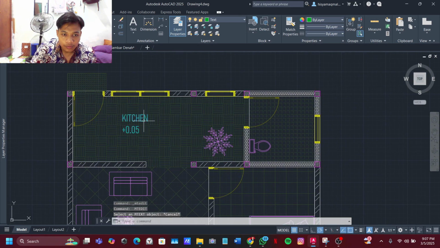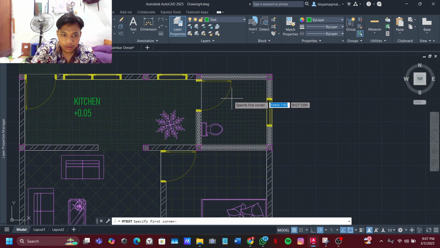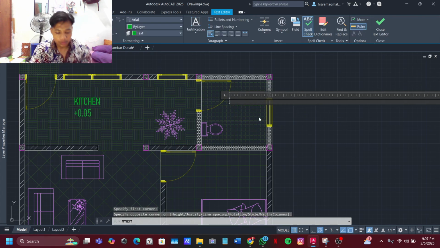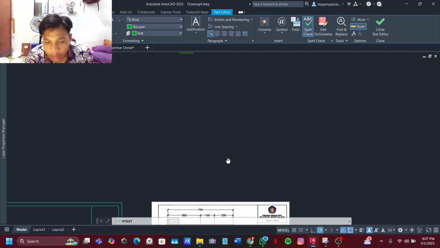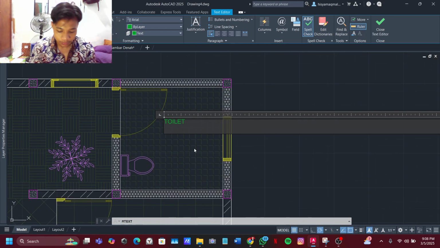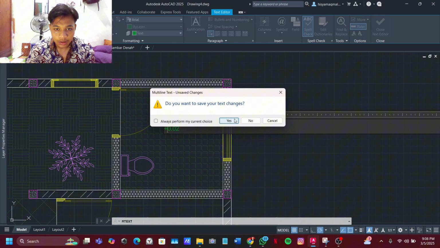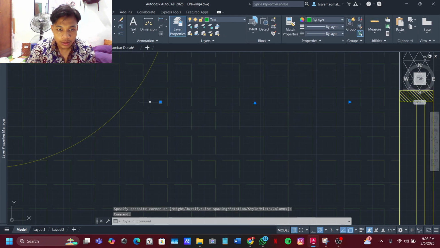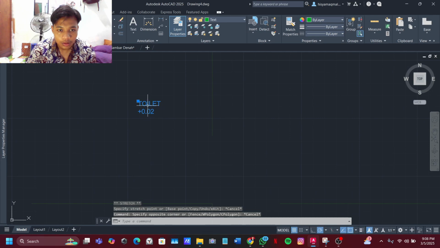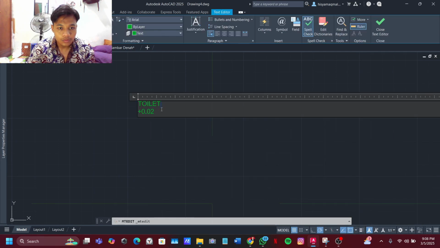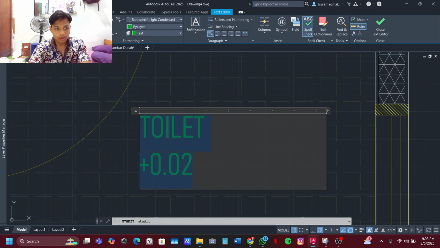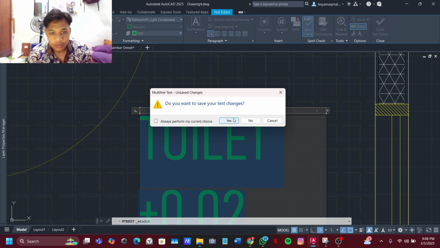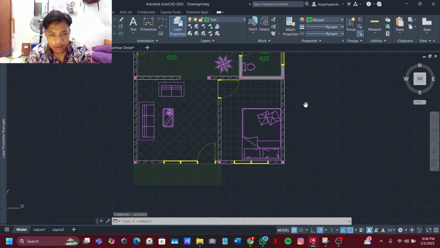Now we're moving again in here. This is the toilet with an elevation of plus 0.02. Then the text size 20 for the toilet.